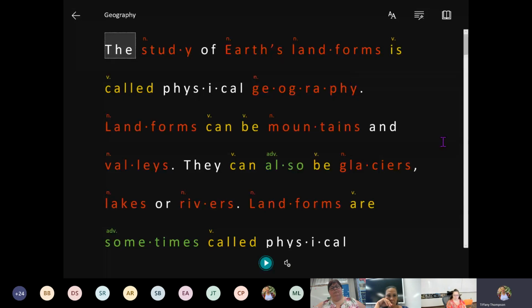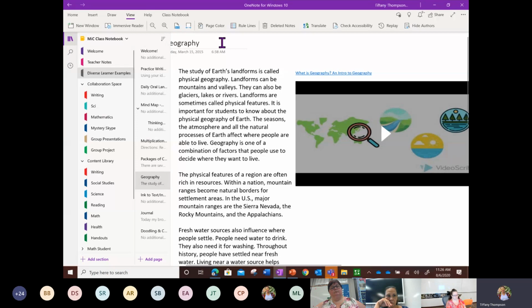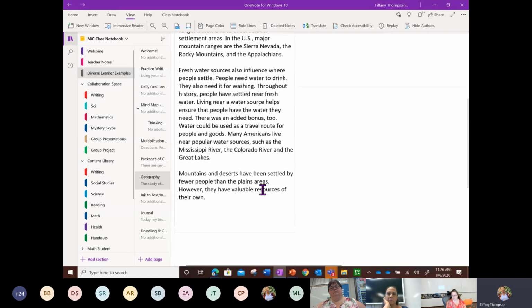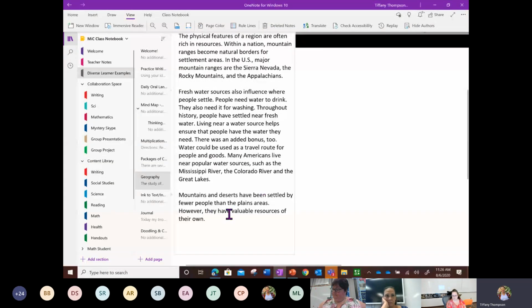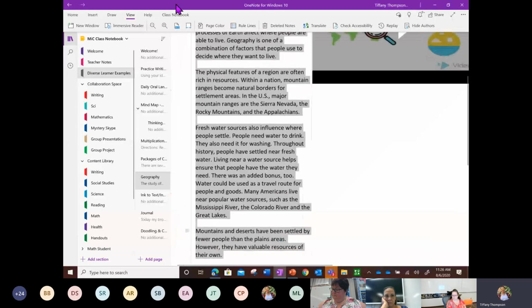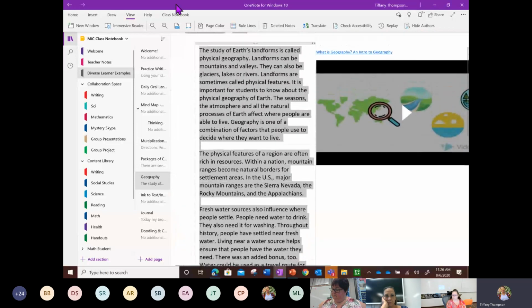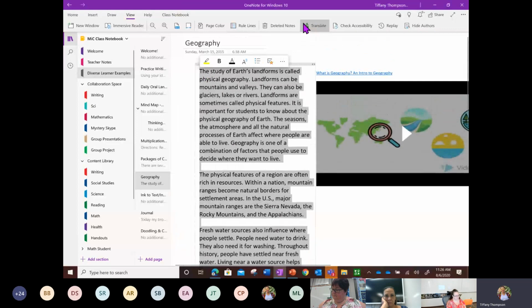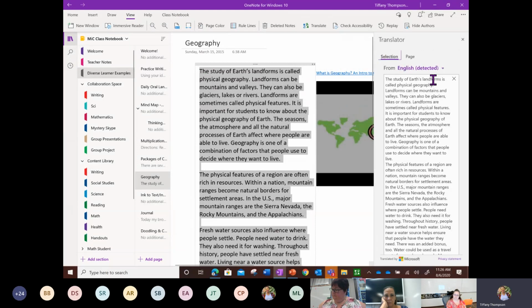Well, when you're in Immersive Reader, it's real time and there's no way for the students to actually print or keep the translation. However, in the View tab, you do have an option here that says Translate. So if a student wanted to, or if you wanted to provide multiple options or multiple languages of the same text, you can simply select the text. And then after selecting the text, click Translate. And I can translate the selection or the page, but I'm just going to translate the selection that I highlighted.